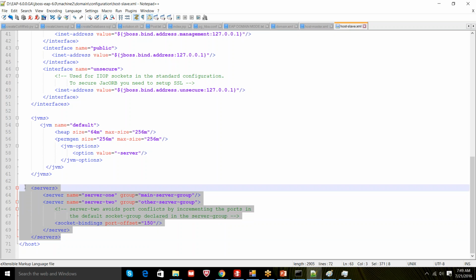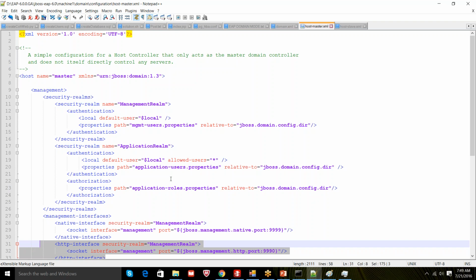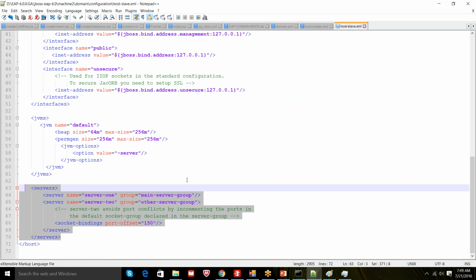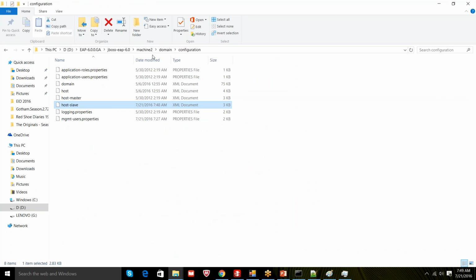So we have two servers defined in the host controller. On the domain controller machine you can also have servers defined in host master, but right now we don't have that, for simplicity. But on the host controller, we have some servers defined. So we will see that these servers get started once the host controller starts.